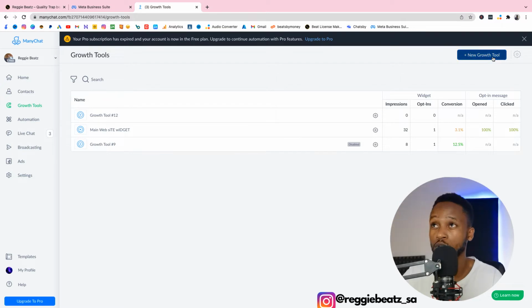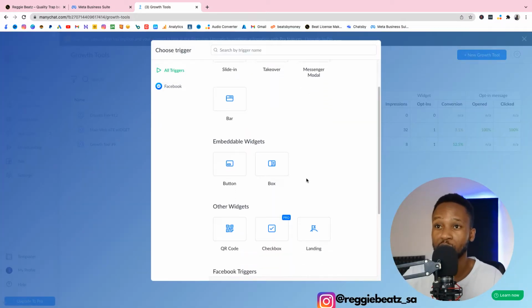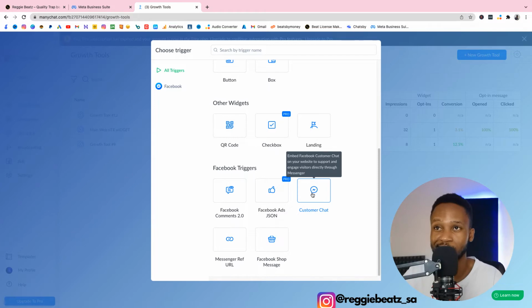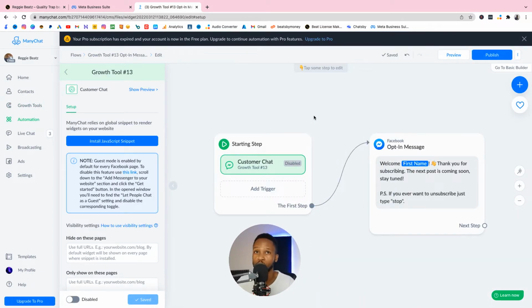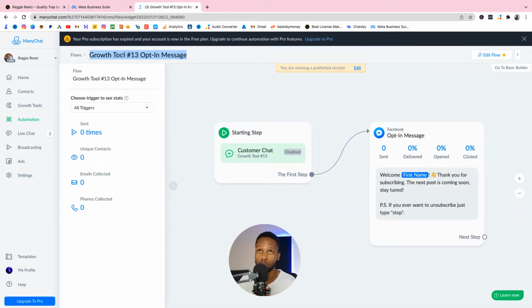Go to new growth tool, click on new growth tool, and you're gonna search for customer chat. So you can see it says embed Facebook customer chat on your website to support and engage visitors through Messenger. You're gonna click that, and you're gonna create one. So alright, cool. So now here at the top, you see it says growth tool number 13, because this is my 13th one. Yours might say one. Just click on it so you can change this name to, just double click and change the name to, let's say first chatbot. Right, so now that's fine. Then you're gonna go back to edit.